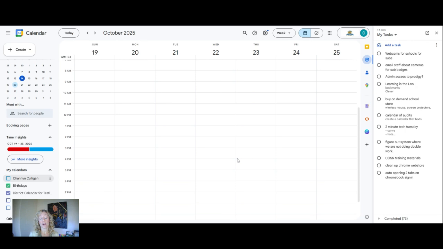Today we are going to be talking about a Google Calendar update. Many of you use your appointment scheduler in Google Calendar in order to set up conferences with parents or with students. However, there has been an update that makes it even easier to create team meetings.